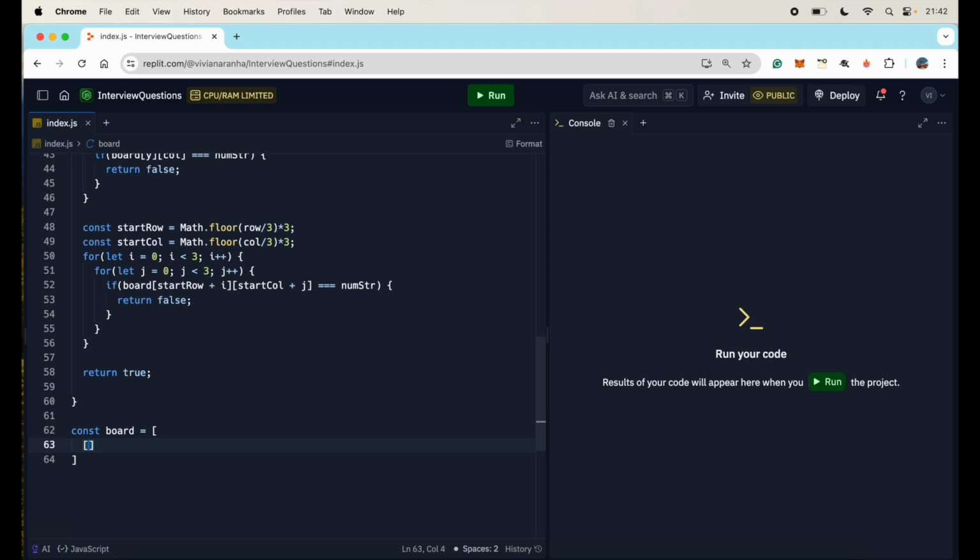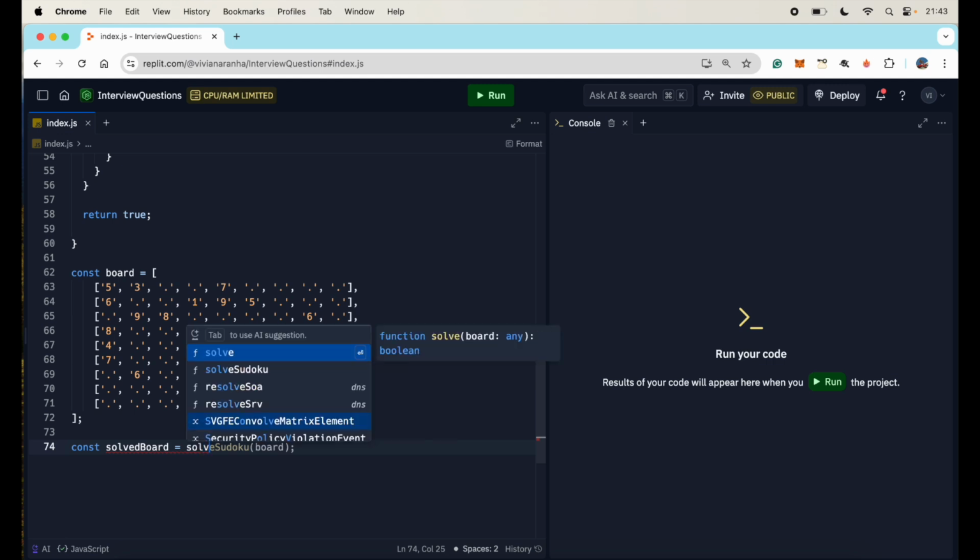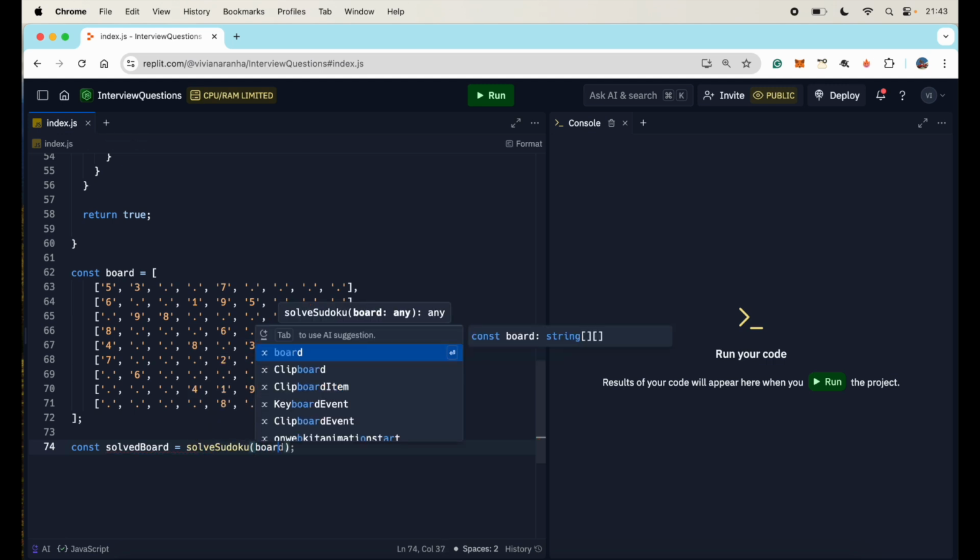Okay, so it's not going to give me a board. Give me a second, I'll get the board and paste it here. So here is my board, 3 by 3, 3 by 3, 3 by 3. Just make sure that it's properly ordered. And now once I have my board, I'm going to say constant solved board equal to solve Sudoku and pass the board to it.